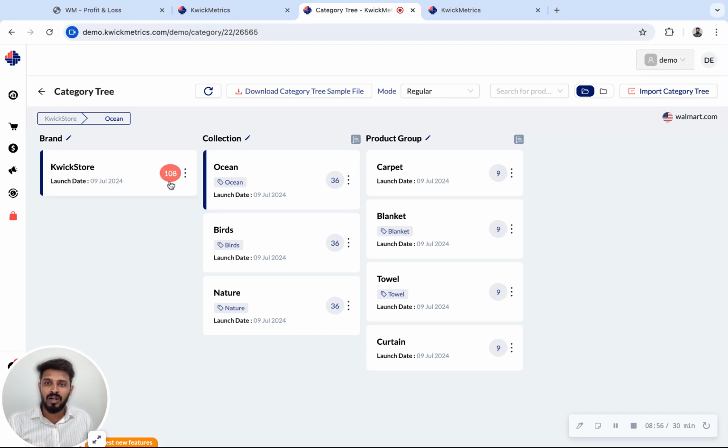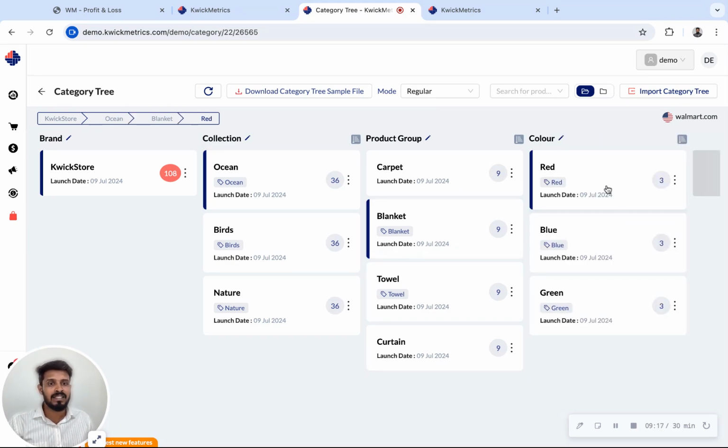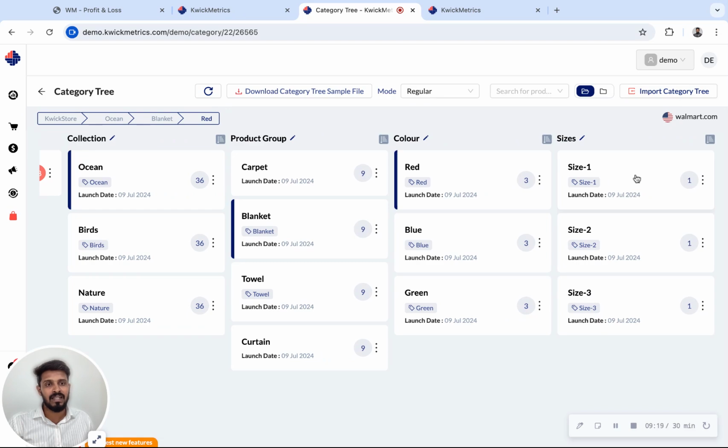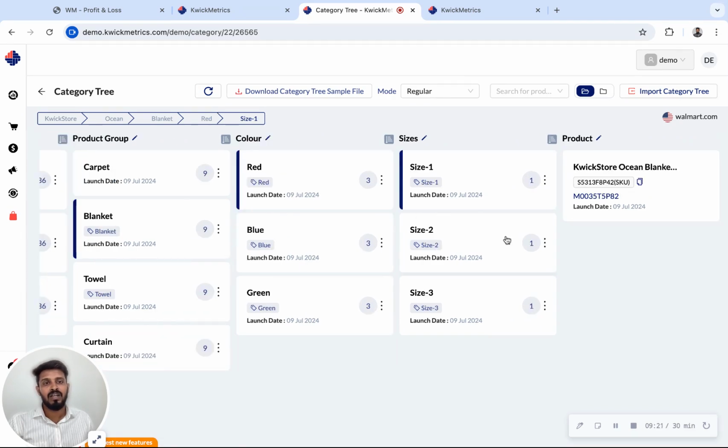So let's say in this case, I have 108 SKUs and I organized my SKUs based on my collection as the first level. So I have three collections: ocean, birds, and nature. Inside each collection, I have 36 SKUs. Inside the ocean collection, I have different product groups. Inside my product group, I have multiple colors. Inside colors, I have multiple sizes. And inside that, I have linked my SKU.